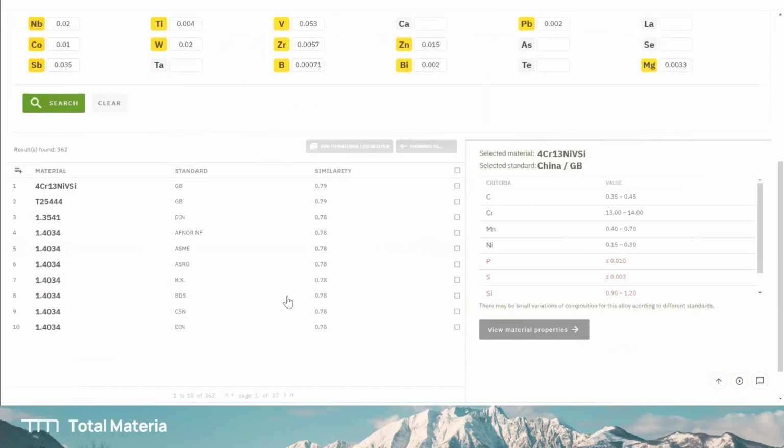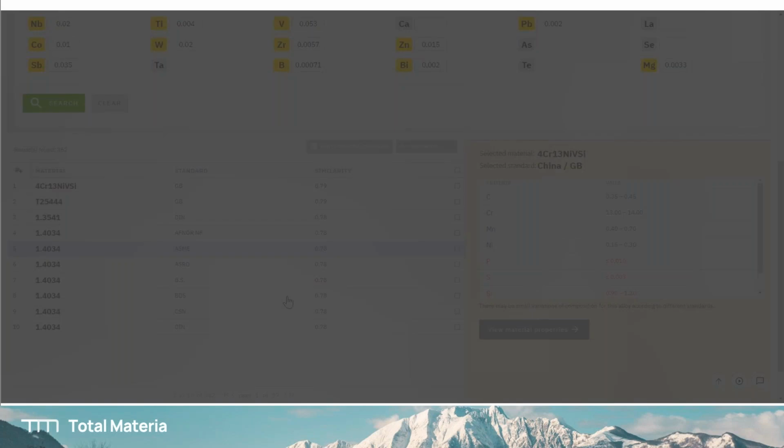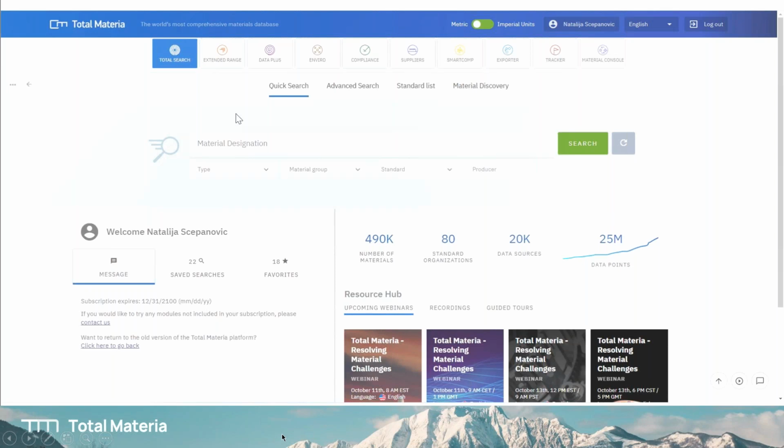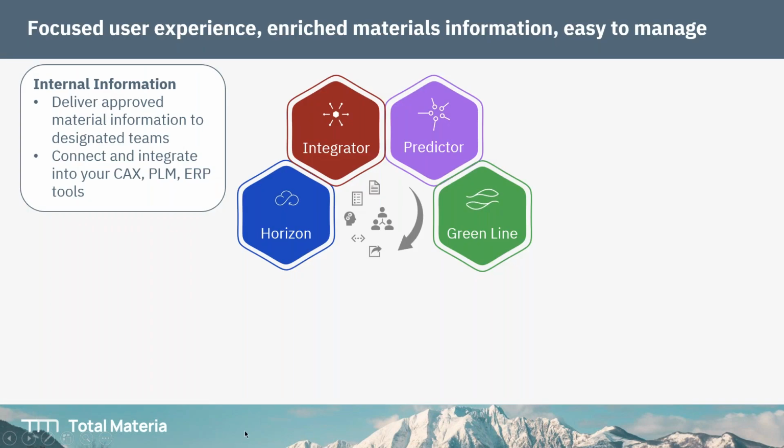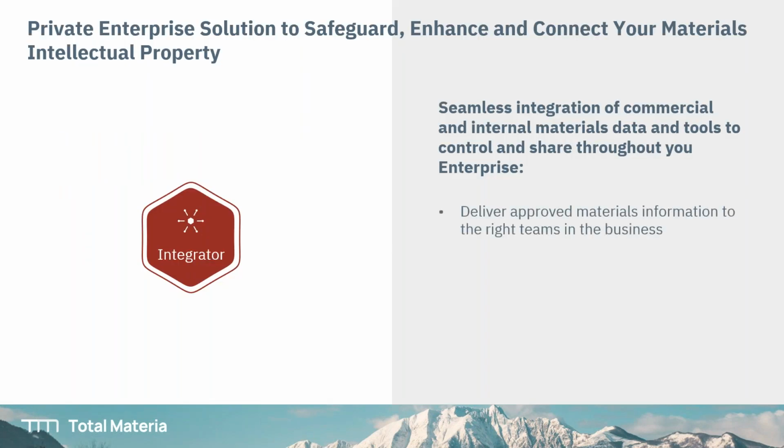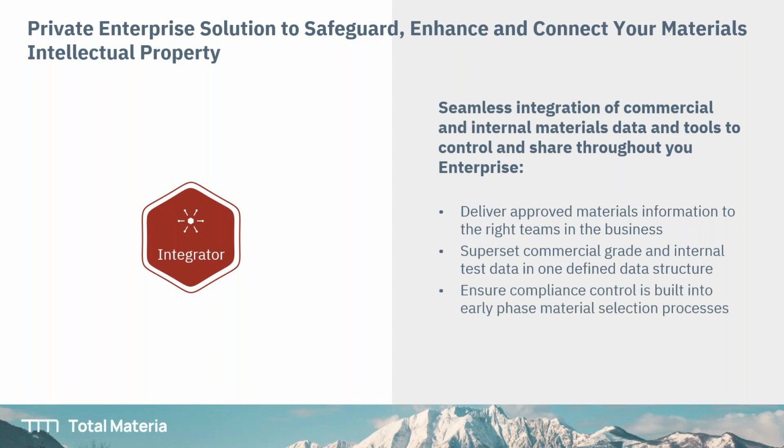SmartComp is online since 2007. All you need is to enter the chemical composition of the material, and since 2007 SmartComp will tell you what material this is. So this is what Horizon is, but Integrator is a little bit more advanced. If you want to have your own internal database with your own approved material information, your commercial grade internal test data you want to put on the material cards, and a more defined data structure.